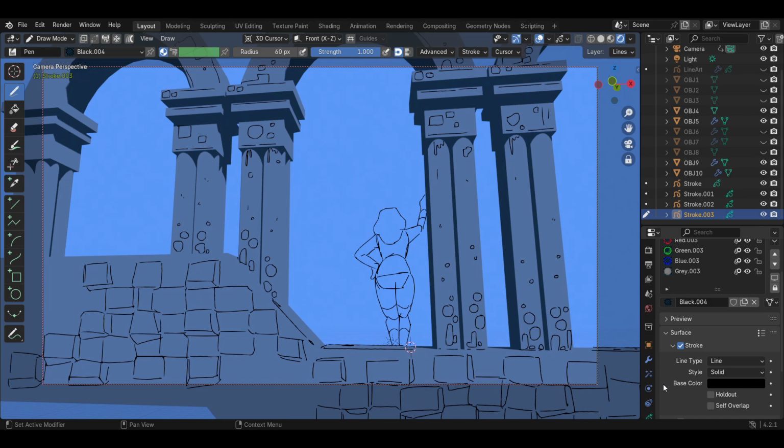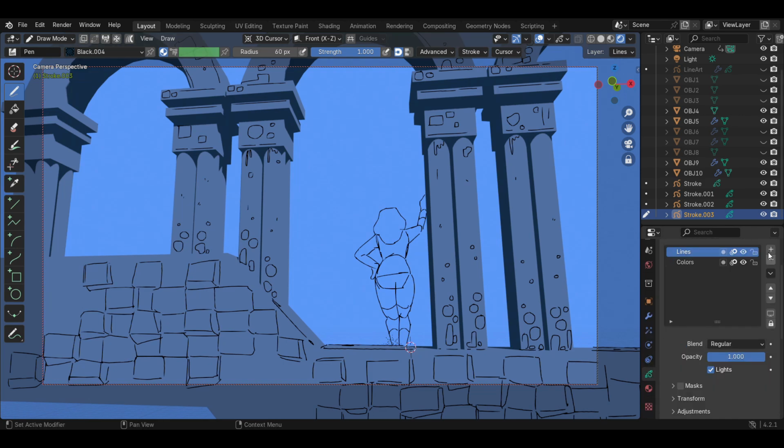Now go to the layer panel and add a new layer which is placed right above the rough sketch layer, and also decrease the opacity of the rough layer, and then start drawing the refined character on the new layer.